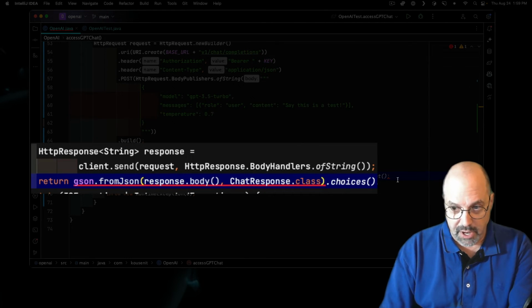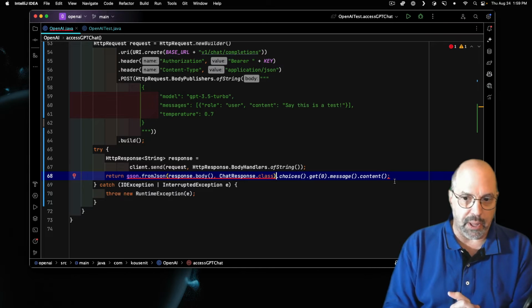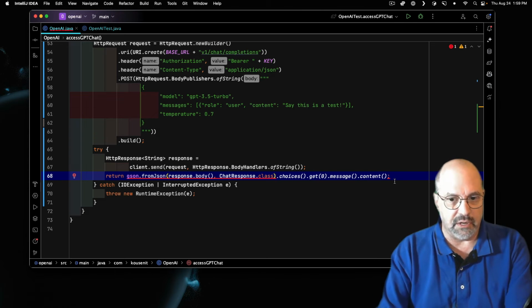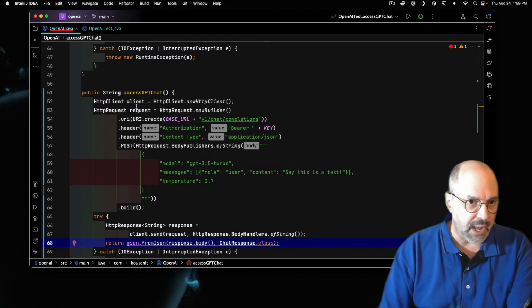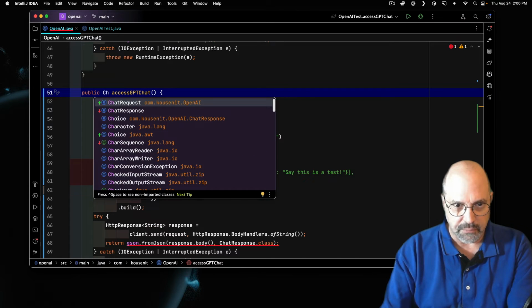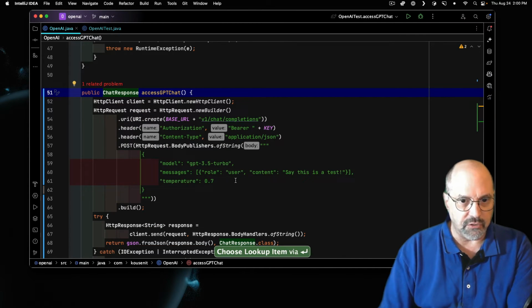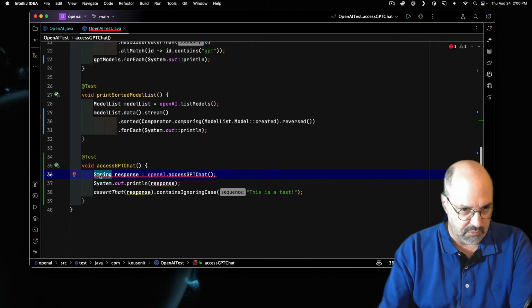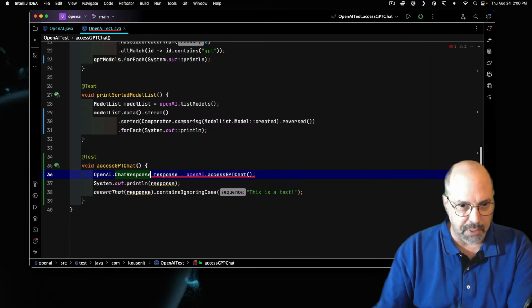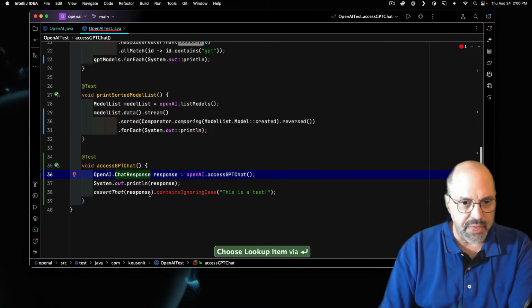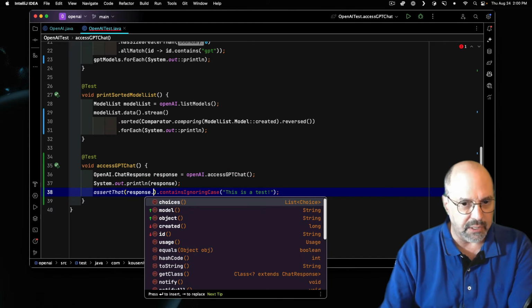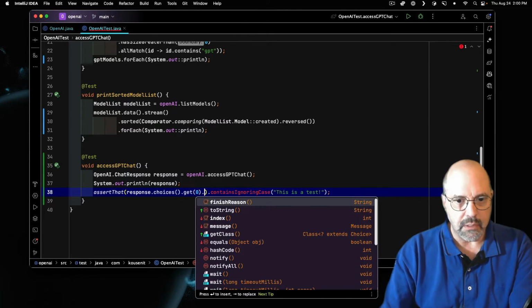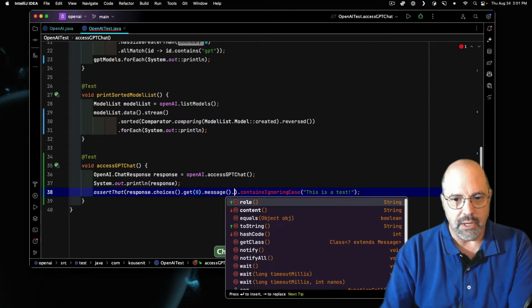Now I could dig into the rest. That's what GitHub Copilot is suggesting, because my return type at the moment is still string. It's saying you can go all the way down and just get the content if you want. I think I'll return the actual chat response and just update my test to work with that. So if I go over to the test now, this is no longer a string. It's a chat response, which I could print, and then I could go response dot choices dot get the first one dot message dot content.